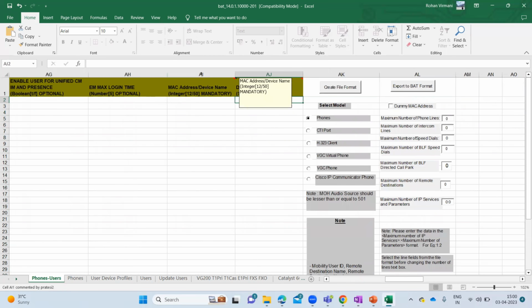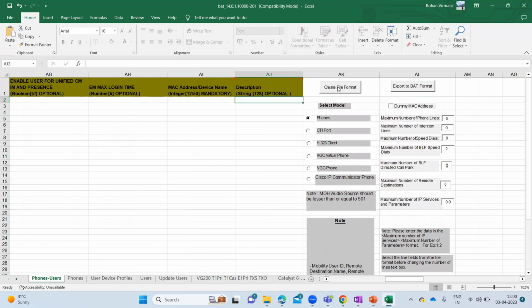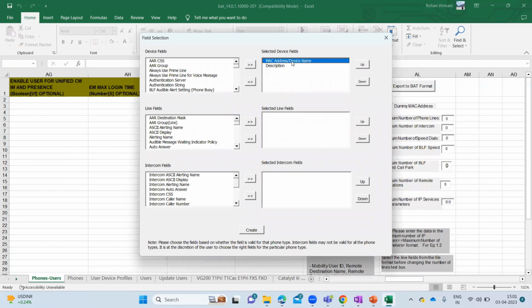But if you want to add something for your phone, then you can add it by going to this create file format. So let me click on this one, create file format. Here you can see MAC address or device name and the description is coming up here. But if I wanted to add something else as well here, I can add it. Like from this one, this is my device fields page, this is my line fields, this is my intercom. So on this device page, you can see all the things are coming up, DND option, device pool. Let's say device pool. I wanted to add the device pool as well here.